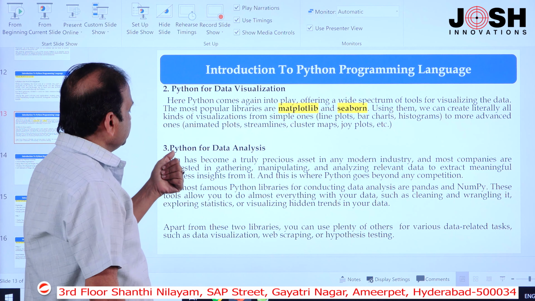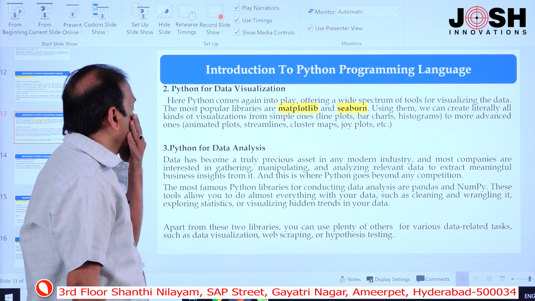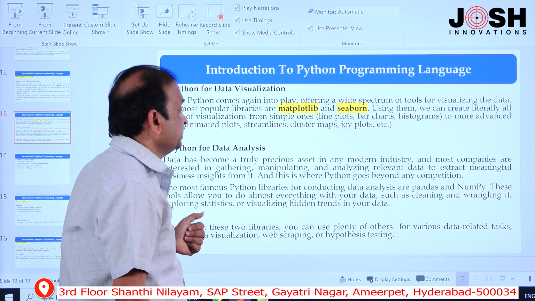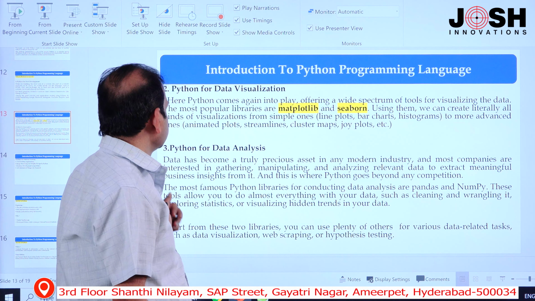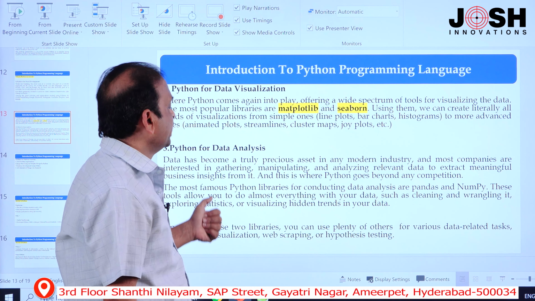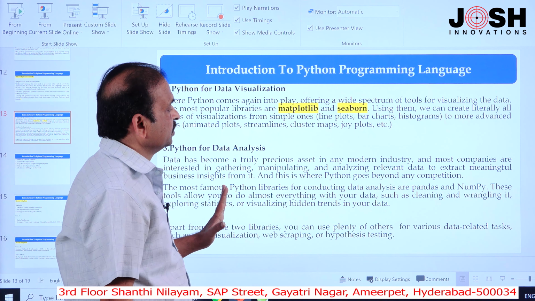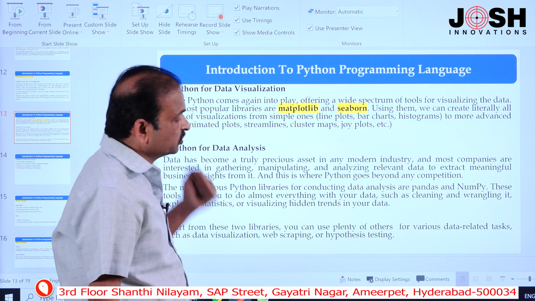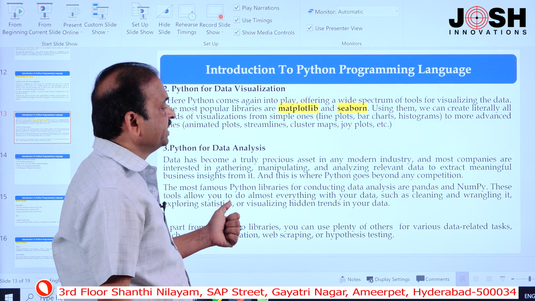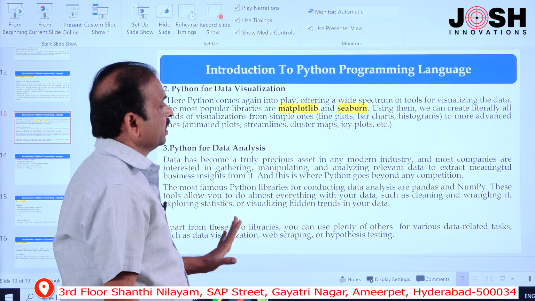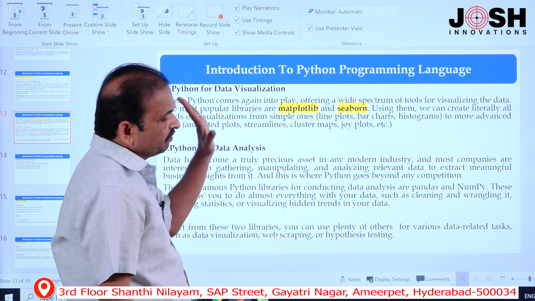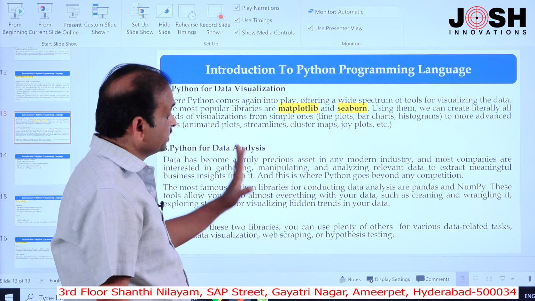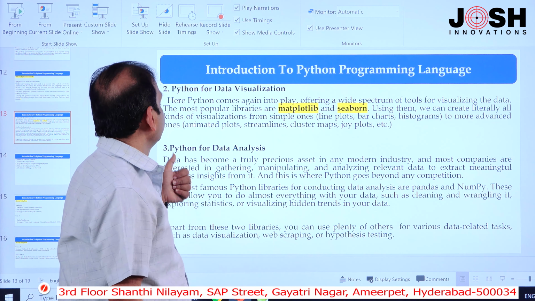Animated plots, streaming lines, cluster maps, joy plots, you can even build advanced plots using these libraries. And not only this, Python is also used for data analysis. Data has become a truly precious asset in any modern industry, and most companies are interested in gathering, manipulating and analyzing the data to extract meaningful business insights from it. And this is where Python comes into play. It goes beyond any competition. About 90% of data analytics and 90% of data science projects are using Python.